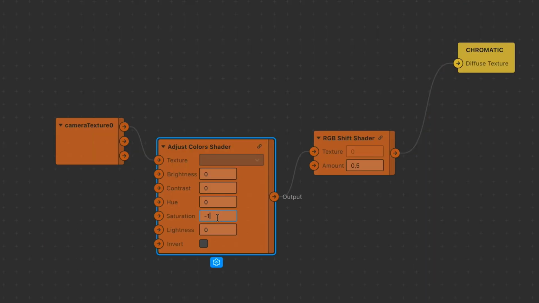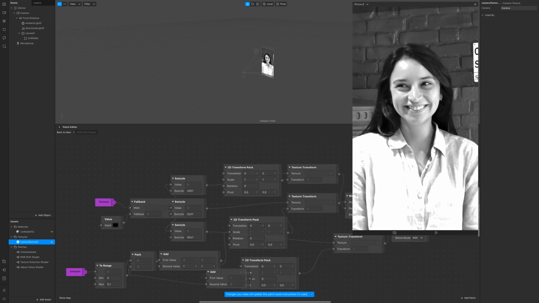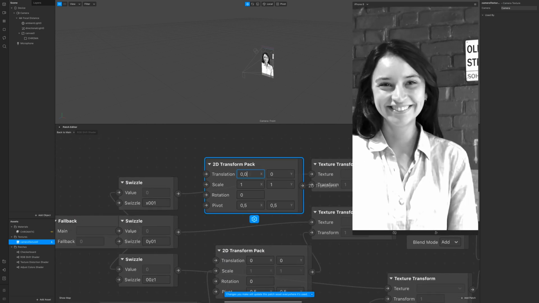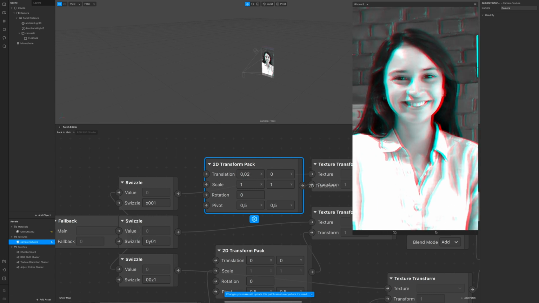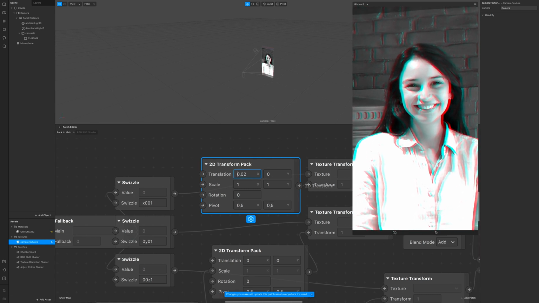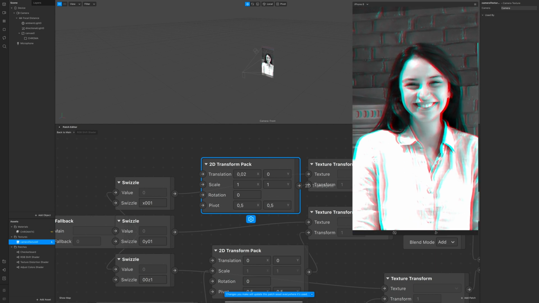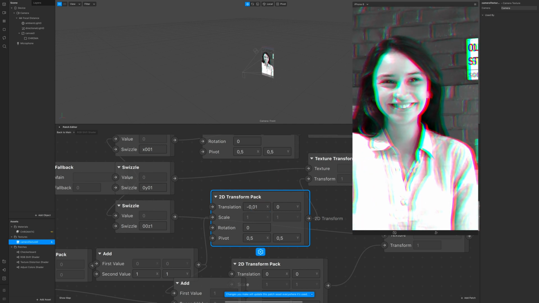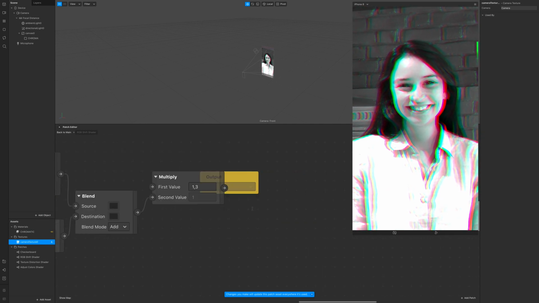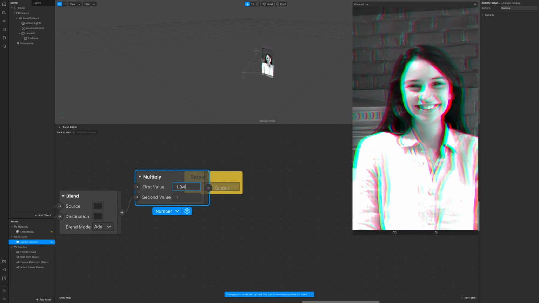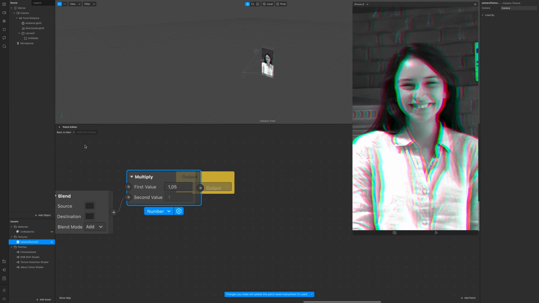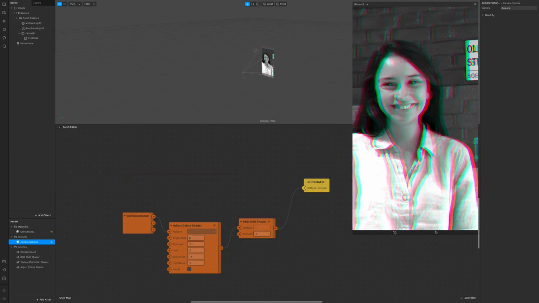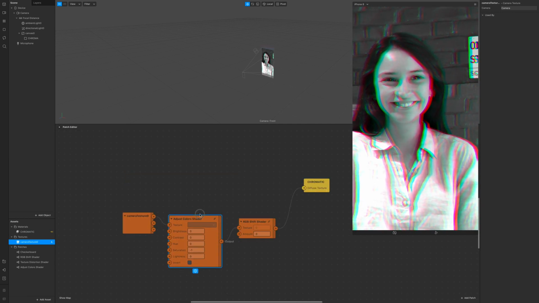Put -1 on saturation to get a black and white and 0 on the amount on RGB shift shader. Open it up, zoom in on the first 2D transform patch and give it a slight value such as 0.02 or -0.02. On the second 2D transform patch, give the same value or slightly different but opposite, and turn down a little the multiply first value amount because it feels too bright for now. You can also invert and do tips and tricks with the adjust color shader, as you know.